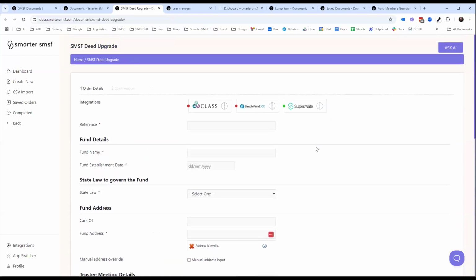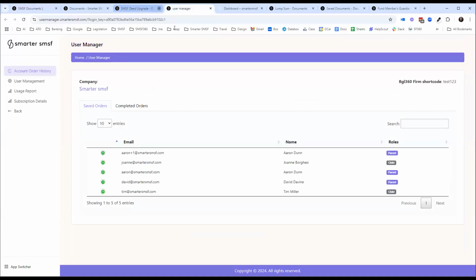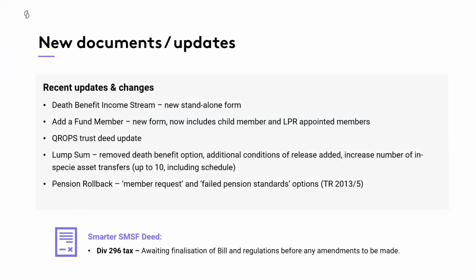So again, this is another example where the deed upgrade process is far more advanced and improved on the original form that we had in here, under our old platform as well. So again, let's jump back to our slides. You're going to see me go in and out of the slides and the platform today, but that's fine. That's what it's all about.